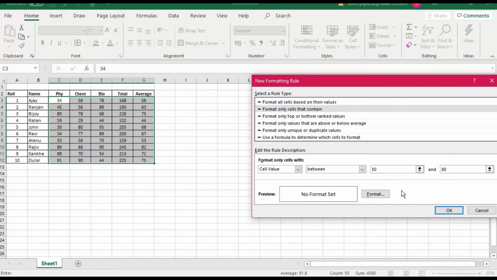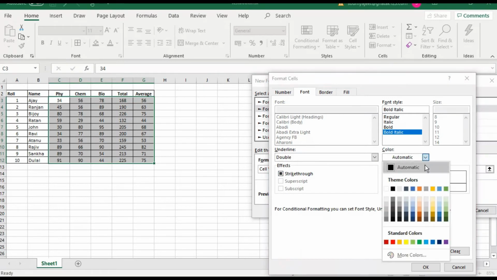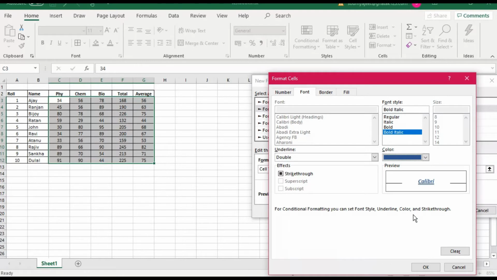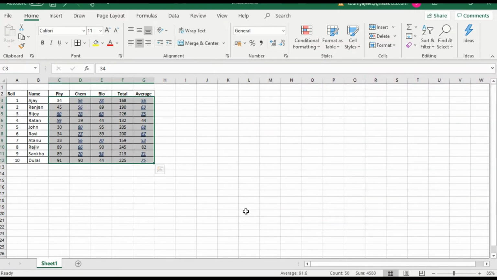After setting the range, I will go to the format button. Now the format window will come out here. I'm choosing bold and italics, and I am choosing underline. Yes, of course, I'm choosing double underline, and then I'm choosing automatic. Of course the formatting is yours to choose. So I'm making it in blue color. After this I will click OK. Then I will click on OK again, and it will be done. You see, the range between 50 to 80 has all become blue. This is the way to do conditional formatting.